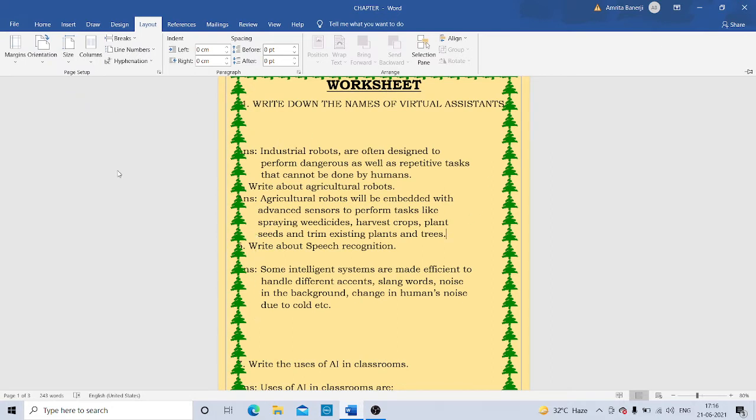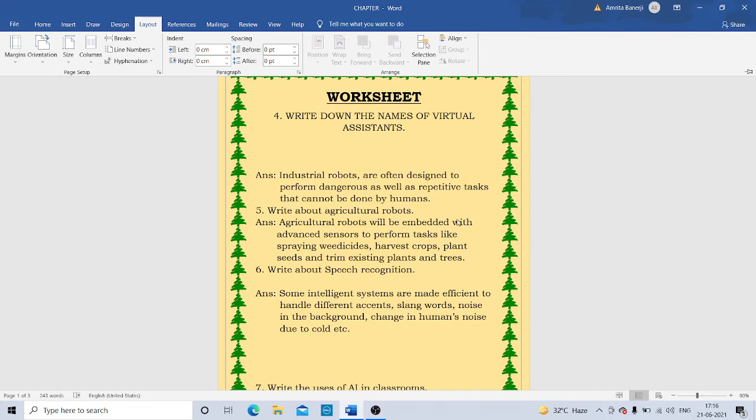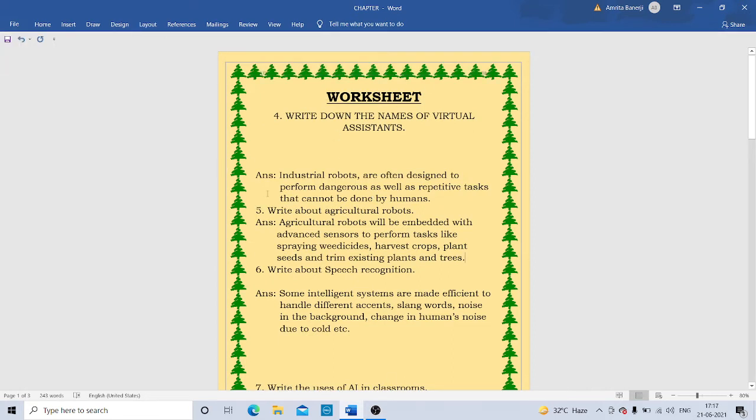So this way children, you can change the margin options too. This is your normal option, normal margin. See, you have got the normal margin for your text. So this way children, we set up the orientation, that is portrait and landscape, and also we set up the different margins. Now children, suppose we need to view our document.